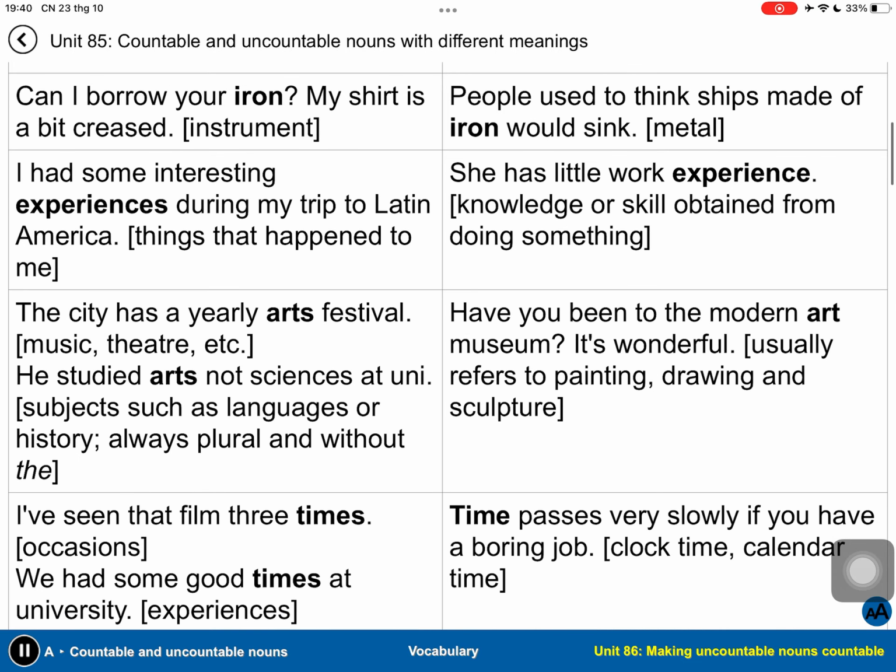Can I borrow your iron? My shirt is a bit creased. People used to think ships made of iron would sink. I had some interesting experiences during my trip to Latin America. She has little work experience. The city has a yearly arts festival.